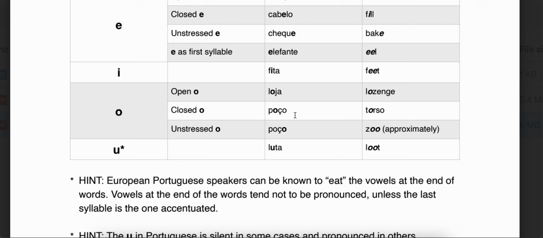Closed O sound, and this is a perfect example of what I mean. We just have to internalize that this O in each one of these words is in the same placement. It's a two-syllable word, but the word that we're going to see here, poço, has the closed O sound, the O in torso. Poço means a well. Okay. Now, the reason why I think this is the case, and pronunciation-wise it changes, is a word that's posso.